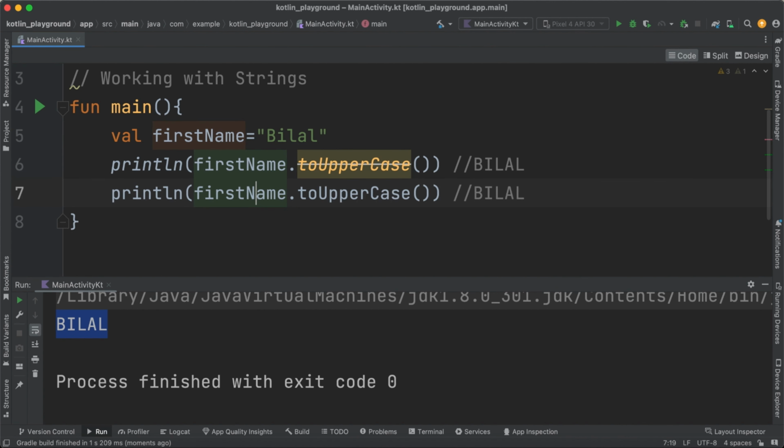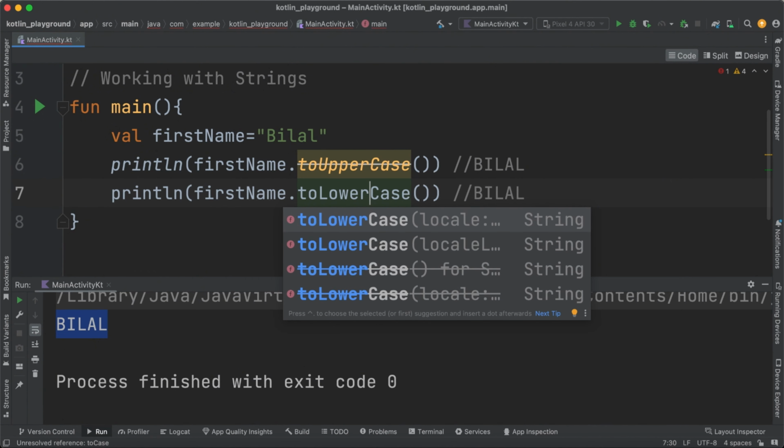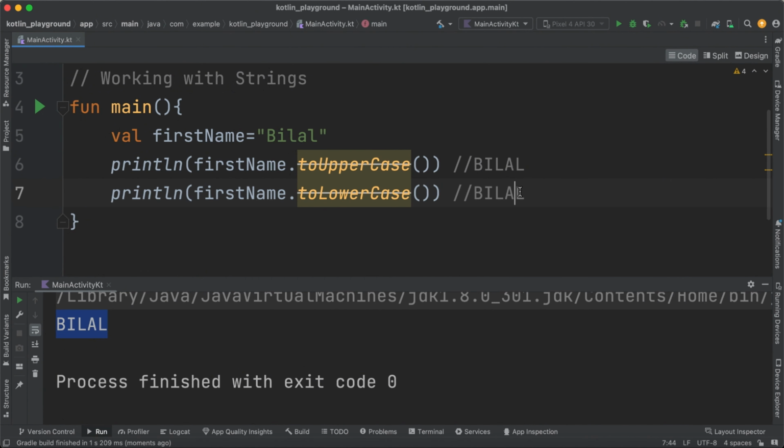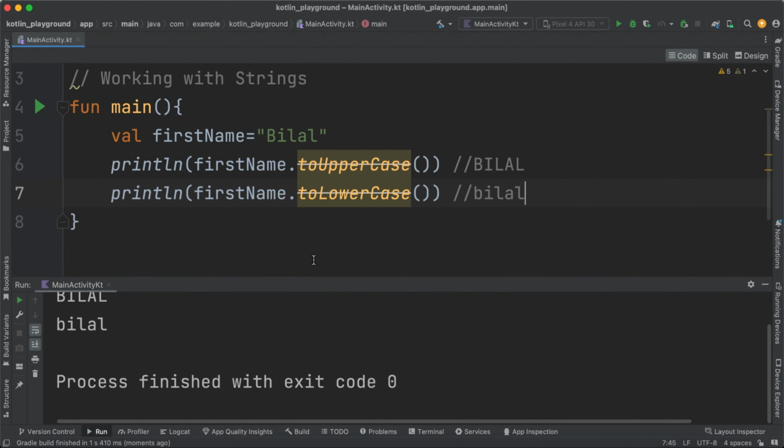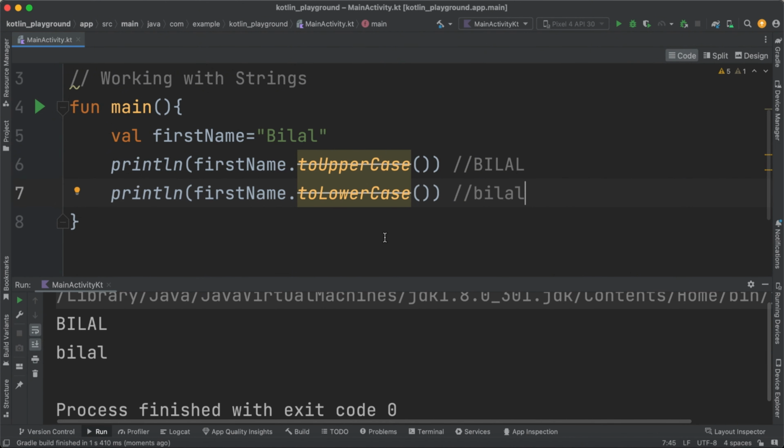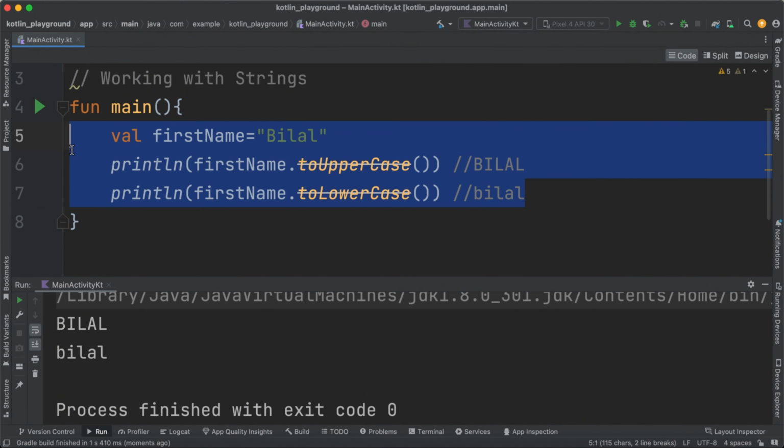What if I want to show all these letters in lowercase? For that you can use this method here. What this method will do is convert all the alphabets to lowercase. As you can see, it has converted the values to uppercase and lowercase. Now let's talk about substring. The substring method is basically used to extract part of a string. Let's see this through an example here.